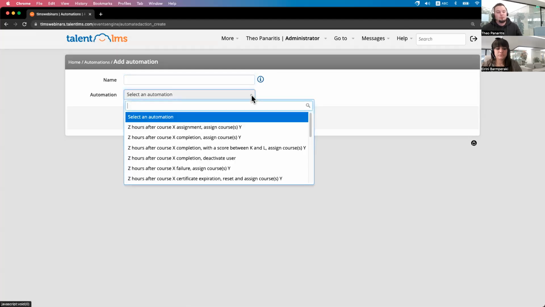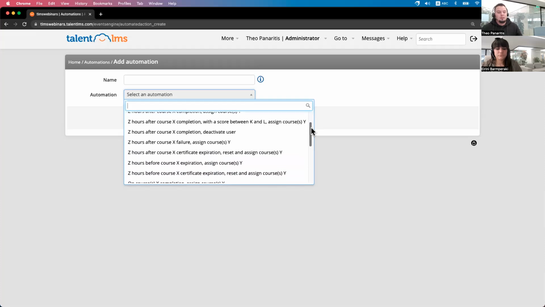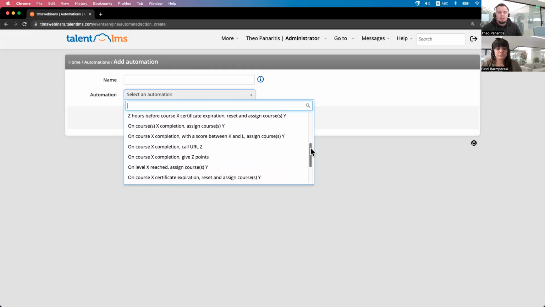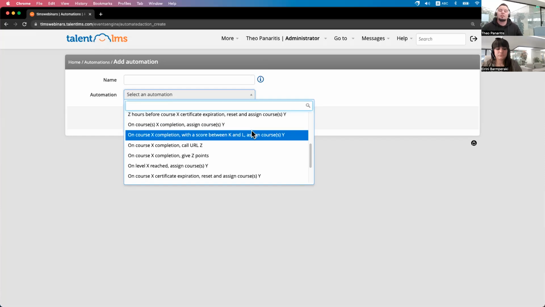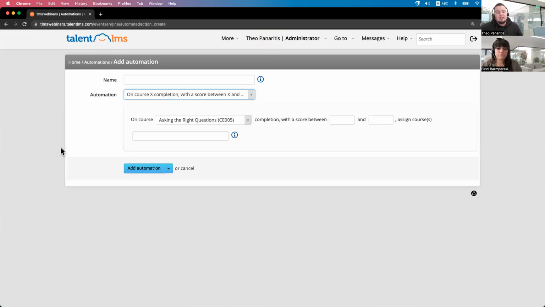So if we go on the drop-down now, for example, you can see here a couple of hours after course assignment, completion, expiration, on course completion, assigned courses. So you can have lots and lots of different automations that will be happening based on the event that will trigger them. But what I want to show you is this. On course completion with a score between this and that, assign courses. So let's select it. Now, you might be wondering, why do we need it?